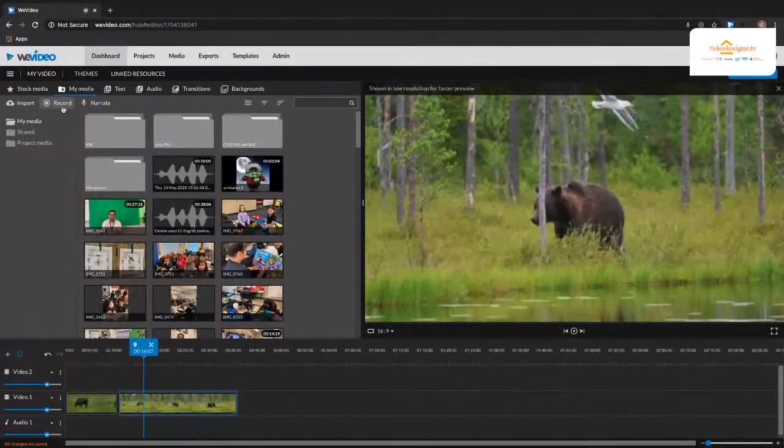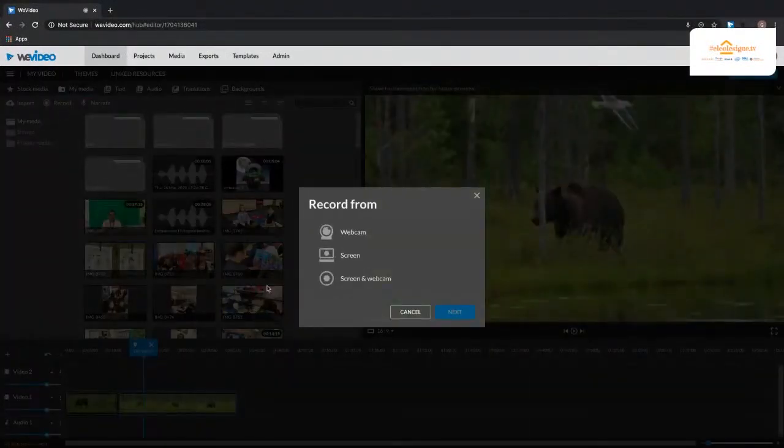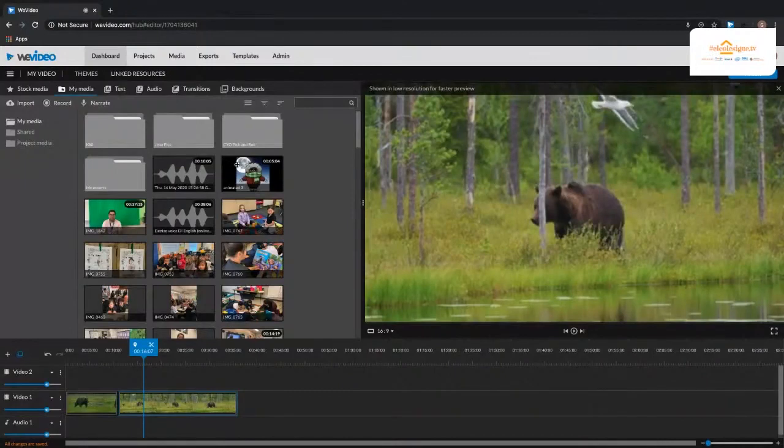And then you'll notice up here, there's a couple of options. I can record. Well, what can I record? When I click record, I can record from my webcam that's recording me right now. I can do a screen recording, or I can do screen and webcam, so it does both of them. It puts me in there, and it's basically called embed, where you show up in the corner. You have these options by clicking on My Media, and in My Media, there's the record button.